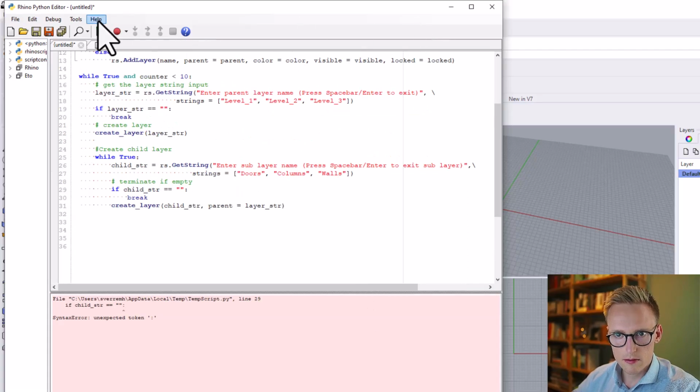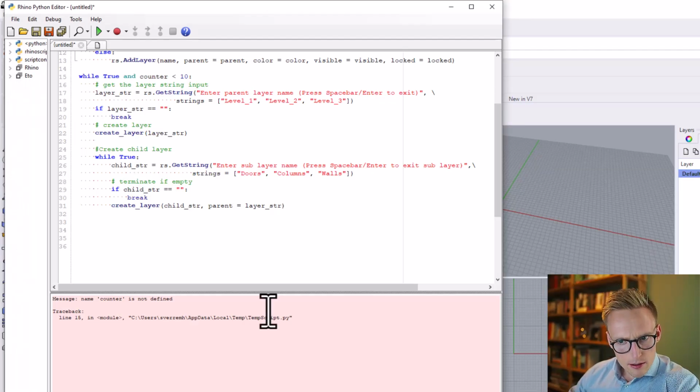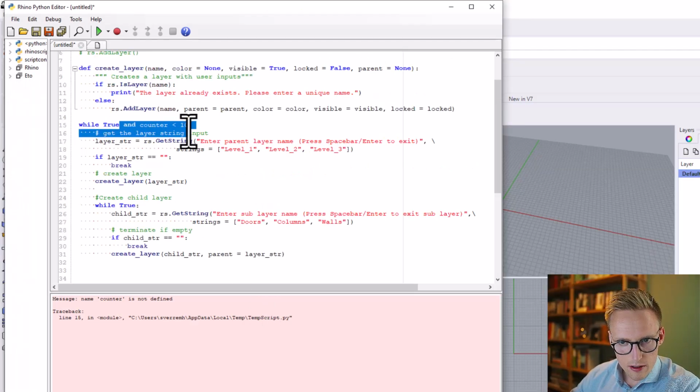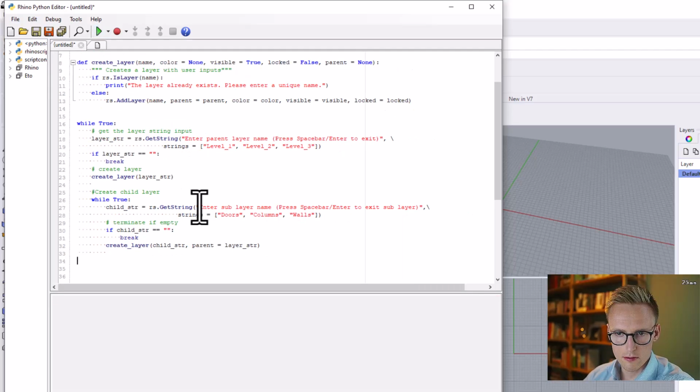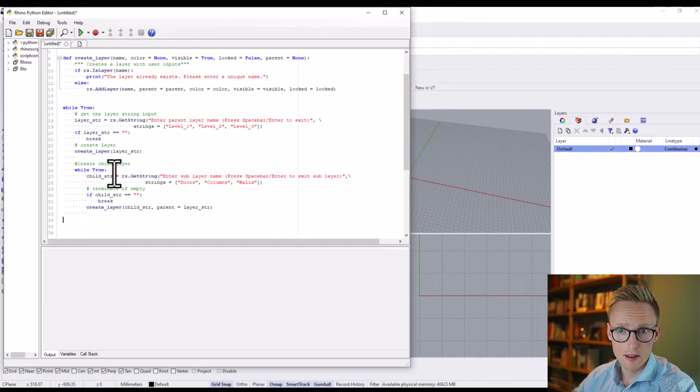I think it's fine. Nope. Oh yeah, I removed the counter, so I will just remove this safety condition. Now we should have a functioning two-level layer generator script. So we can try it.